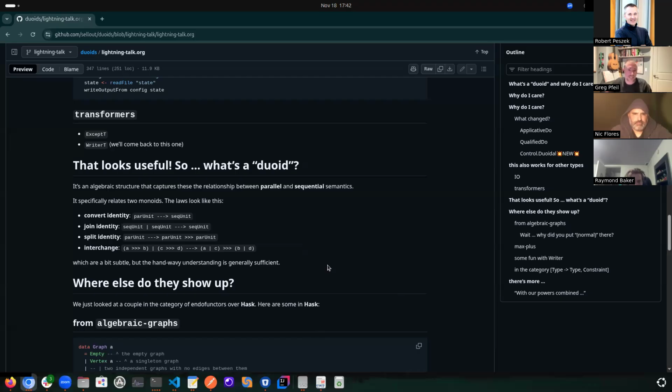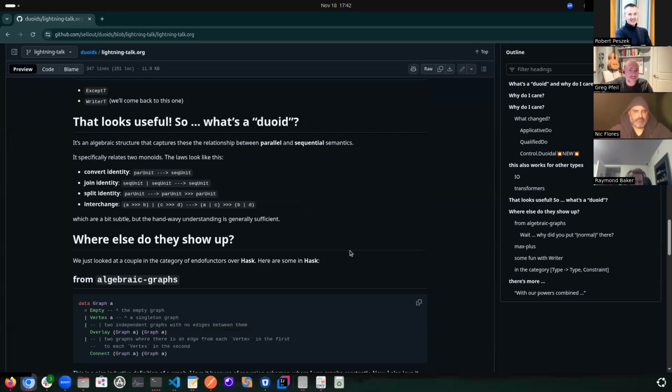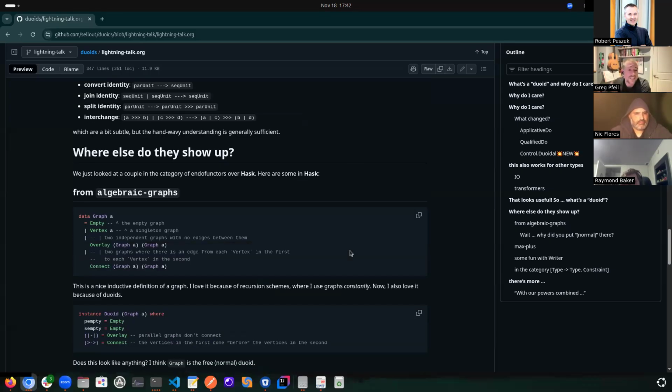So we've seen a bunch in the category of endofunctors, which is where we have applicative and monad instances. They exist in plenty of other places. One of them is just in regular Haskell, with proper types, where you'd actually have an instance of monoid. There's this great library that I'm a big fan of, algebraic graphs, which is an inductive representation of arbitrary graphs. It's pretty neat.